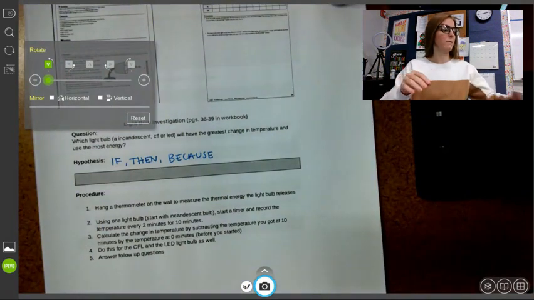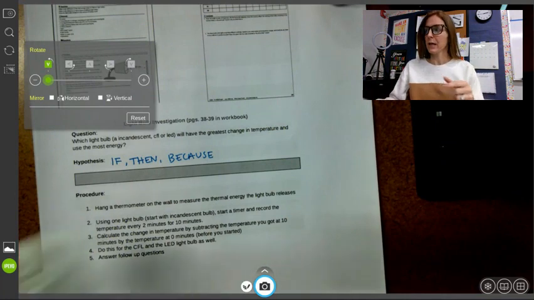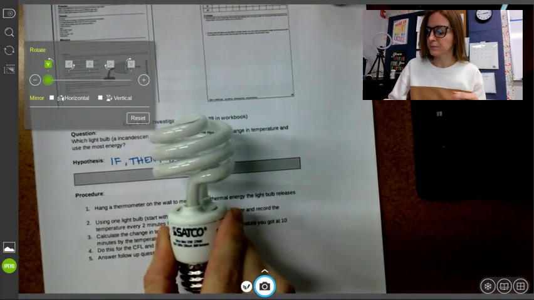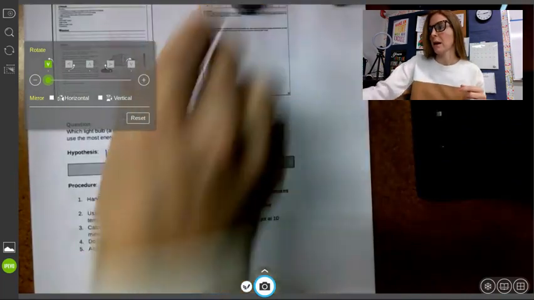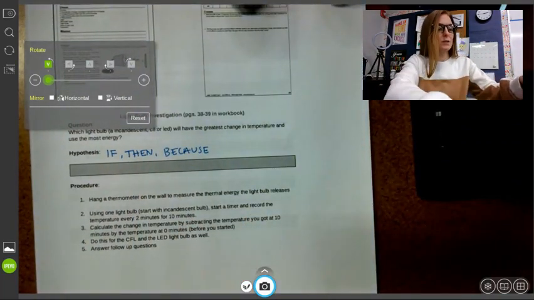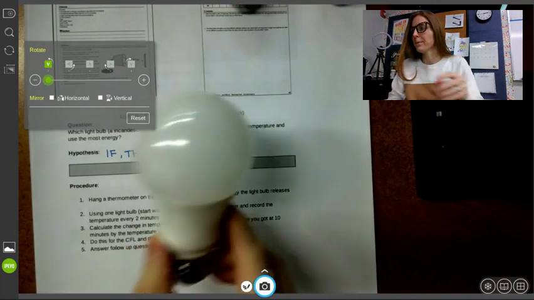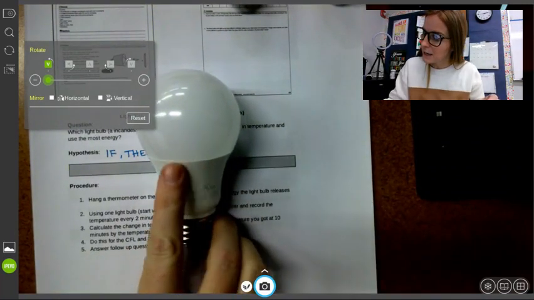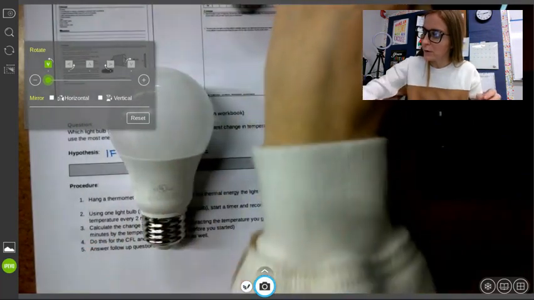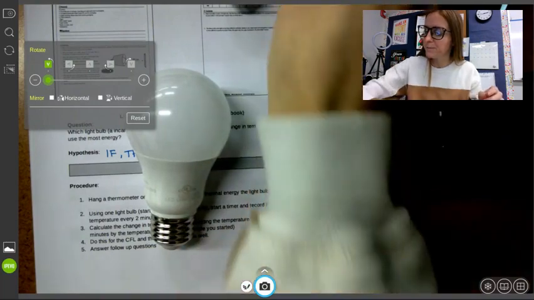The one that you're probably most familiar with, or is the most recognizable, is your CFL. Like the spiral. And then the last one looks a lot like an incandescent light bulb, but it's an LED. And you can tell it's an LED because it has this white plastic part down here where the incandescent one does not. So you can see the difference.